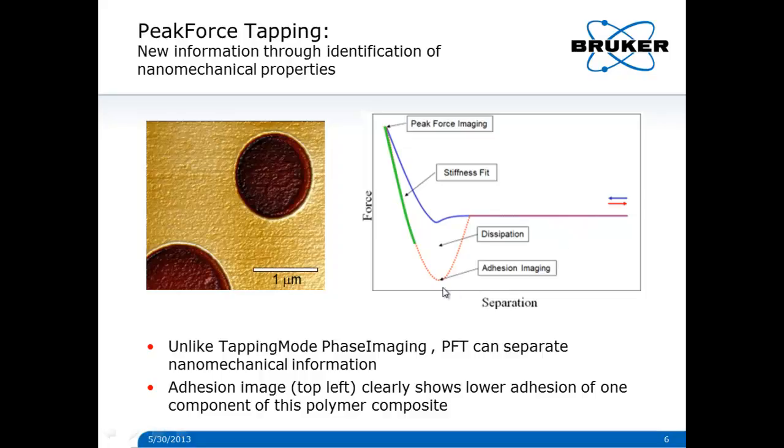So the adhesion image is coming from basically measuring, for each of the interactions, the value of deflection at this point. And we can make a map of that. As you see here on the left, in this polymer composite, this component here with the circle, inside the circle, has a significantly lower adhesion than that of the matrix of this polymer composite.